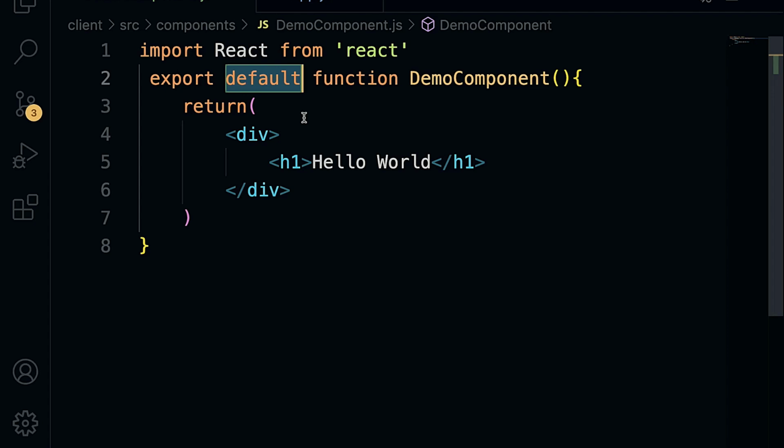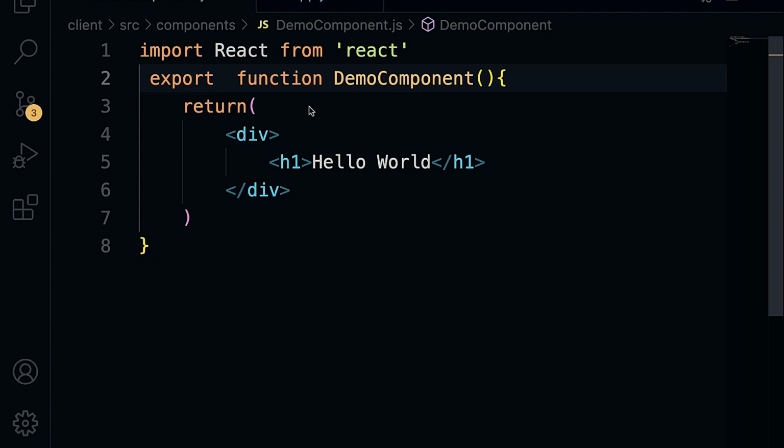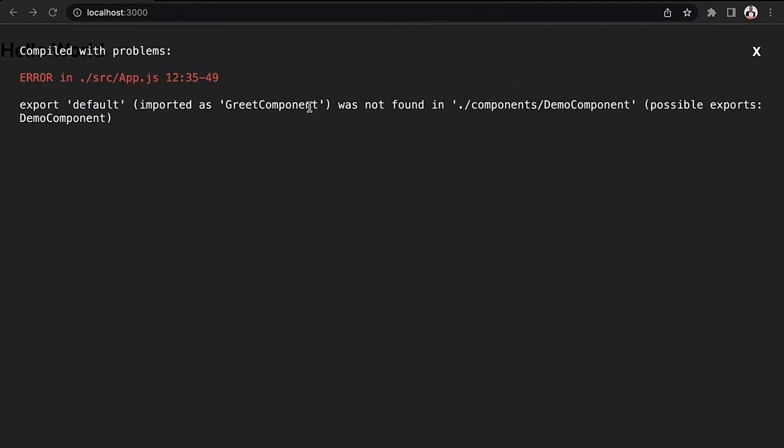Let me show you quickly. So over here, if we want to use the named export, all we have to do is to highlight the default over here and then wipe it off. This has been transformed to a named export. So when you save, on the browser, here is the complaint. It is trying to say that the GreetComponent does not exist.